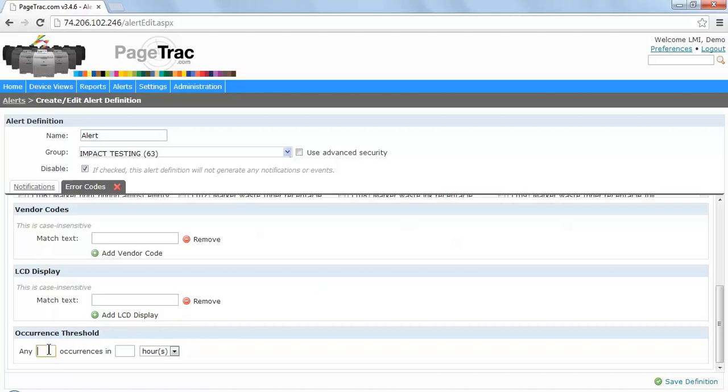And one of the better features is the addition of the occurrence threshold, so we can set alerts based on trending performance. For example, paper jams are not normally a major problem, but if we have multiple paper jams in a short period of time, we may want to have someone take a look at the device. So let's say we have 4 paper jam occurrences in 1 hour. So once we have all relevant information and our threshold set, we'll simply save our definition.